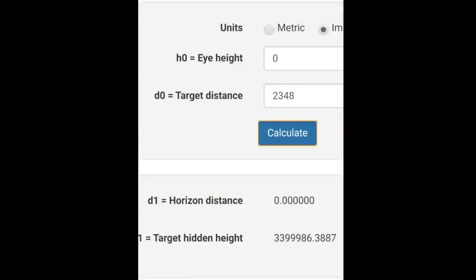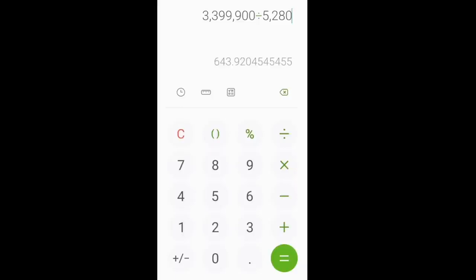Let's check out the Earth curvature calculator. We're going to type in a 0 viewing height and then the distance of 2,348 miles, just like Google Earth says. And our Earth curvature is 3,399,986 feet. Not bad. Now we take our Earth curvature in feet, divided by 5,280, and we get miles, 643 miles. Now we divide it by 2, and we get 321 miles.